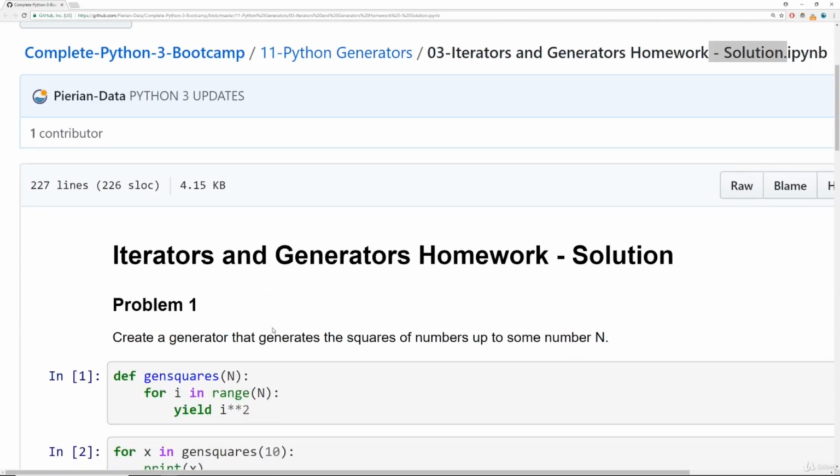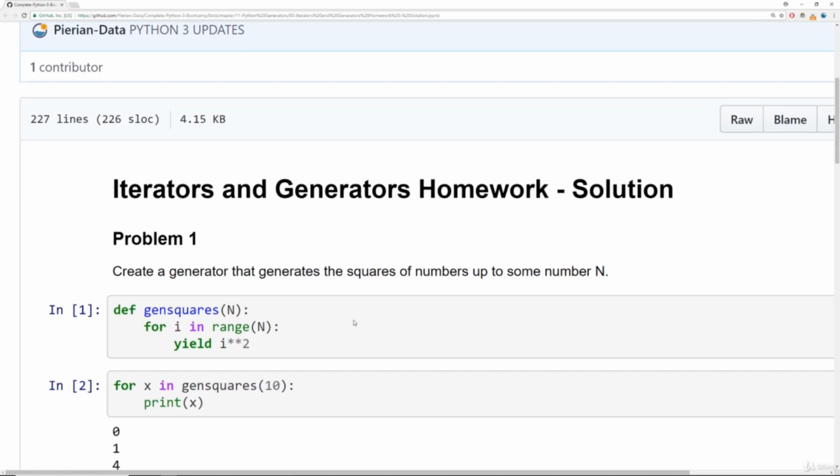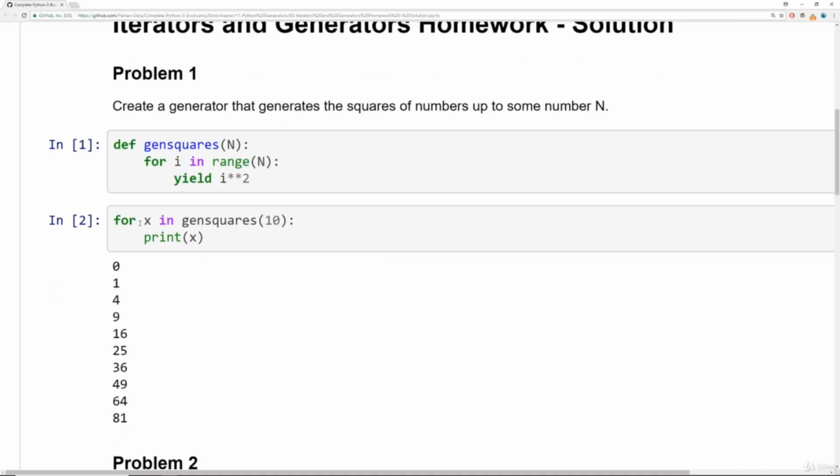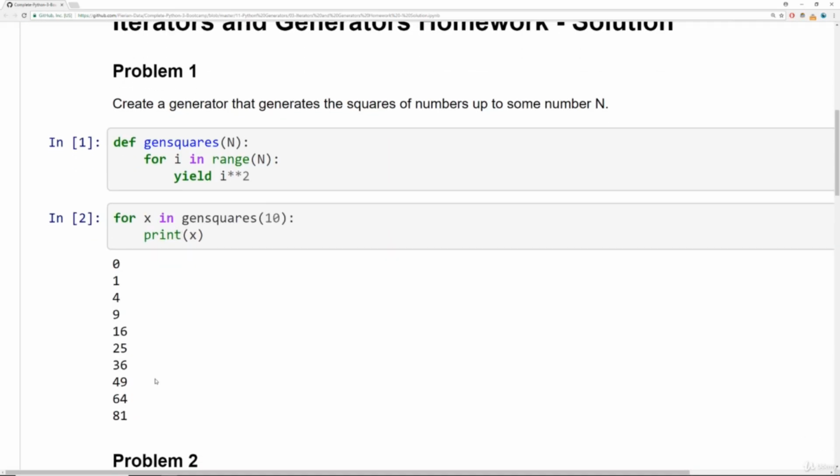Let's go over problem 1, where you needed to create a generator that generates the squares of numbers up to some n. We did a very similar example of this in the lecture for generators. All you had to do was say for i in range(n), and then yield the square of i. You could then create a generator and print out those squared numbers.